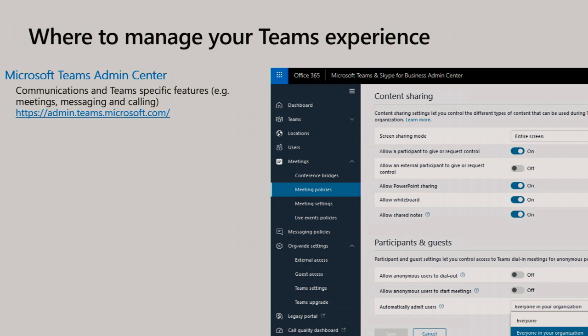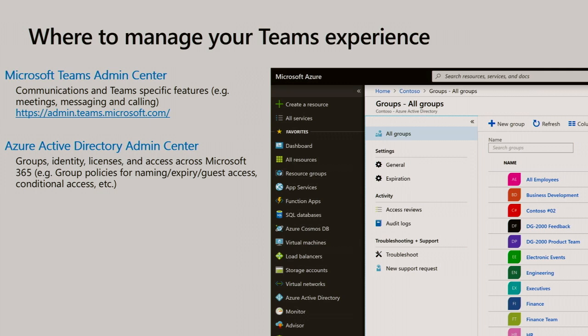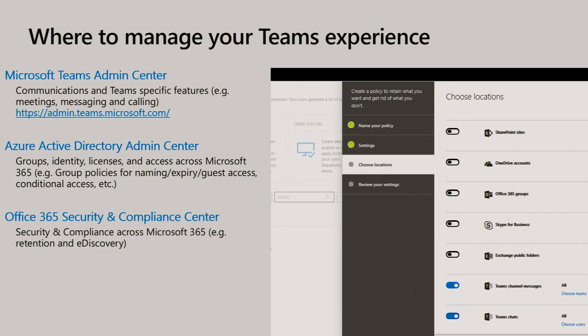If we're talking about functionality about groups, policies, licensing, identities, those are managed through Azure Active Directory. And finally, anything that has to do with security and compliance, you can encounter in the Office 365 Security and Compliance Center. This is where we set up those retention policies, those DLP policies. So that's your one-stop shop for security and compliance features.